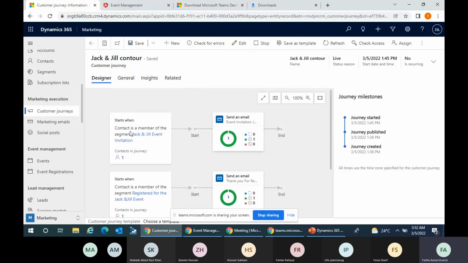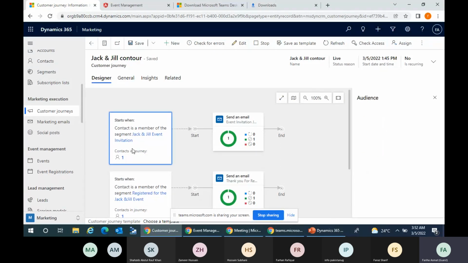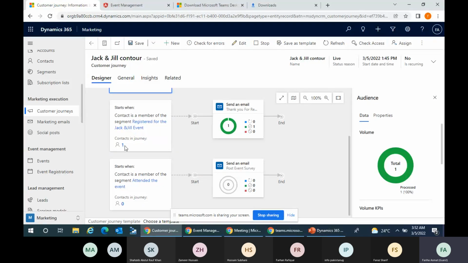First I have selected my targeted audience to which I wanted to send my event invitation. So I just select that segment here and just send the event invitation email. Once that is sent, I created another segment in which all those contacts who have registered for that specific event will come into that segment.